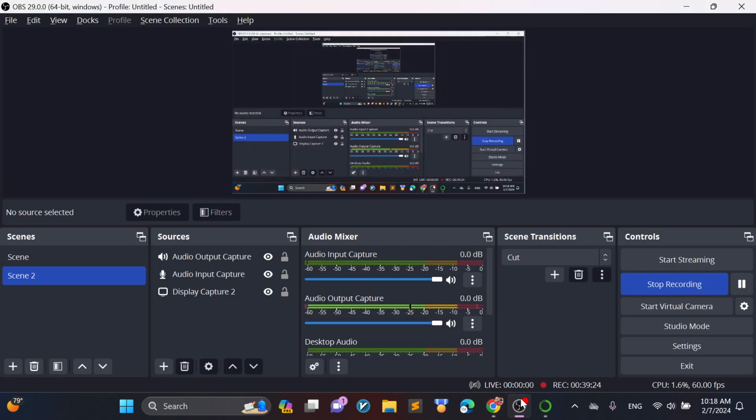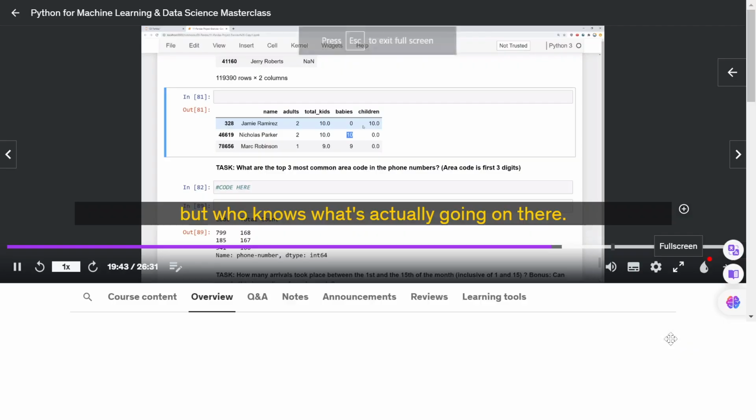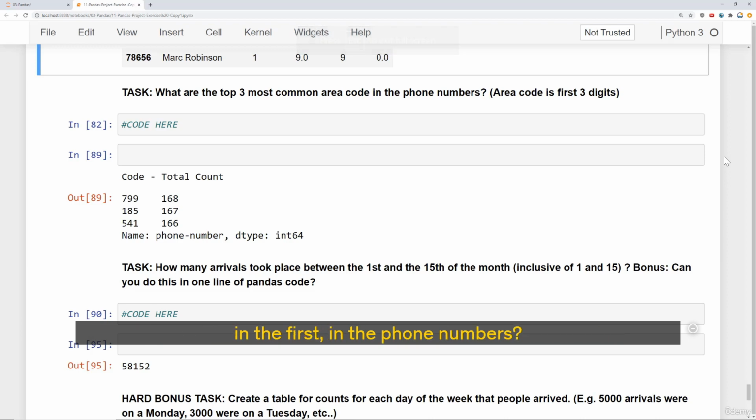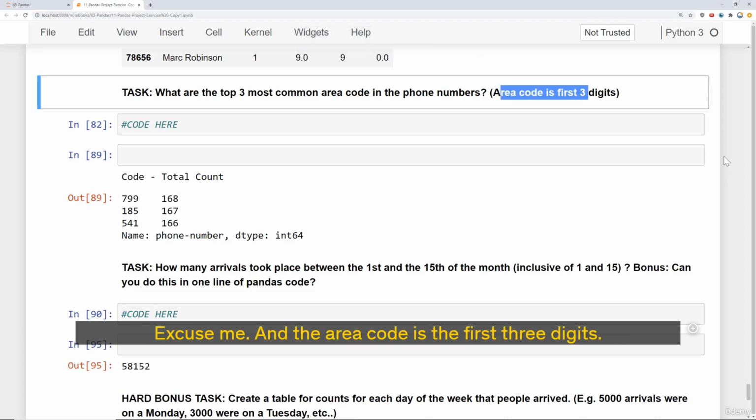Up next, what are the top 3 most common area codes in the phone numbers, where the area code is the first 3 digits? The way we can do this is really similar to grabbing the last names.